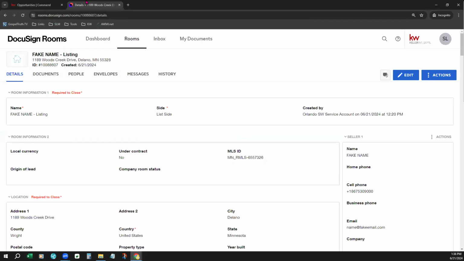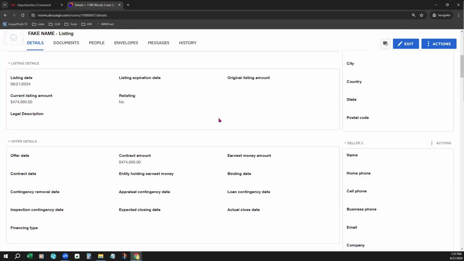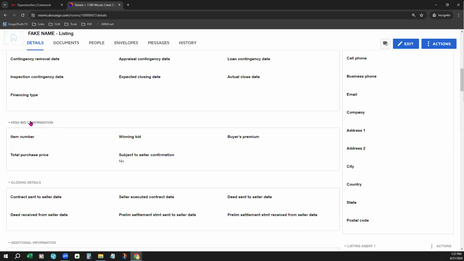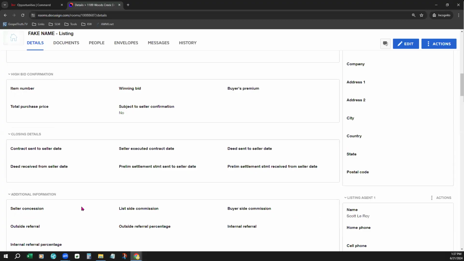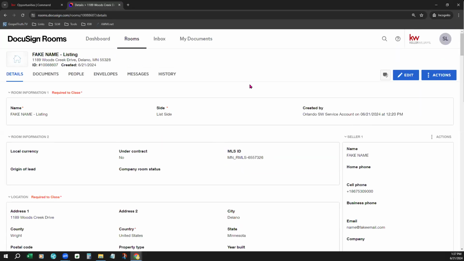Going back to our DocuSign details, while saying that, there are some fields here within your DocuSign Rooms details page that are not within your opportunity. Sometimes when you get into things like highest bid confirmation, you can fill in information directly here on the details tab. Do not be afraid to do that. You can definitely update this manually by clicking edit in the top right-hand corner. And the information listed on this tab will auto-populate on your forms when you go to fill them out in your room.